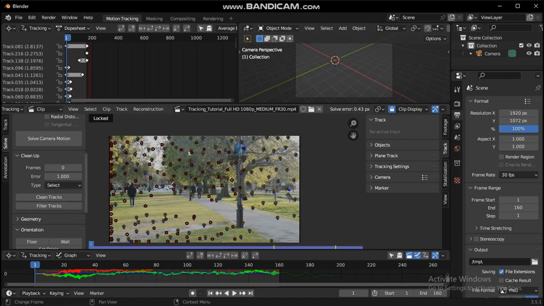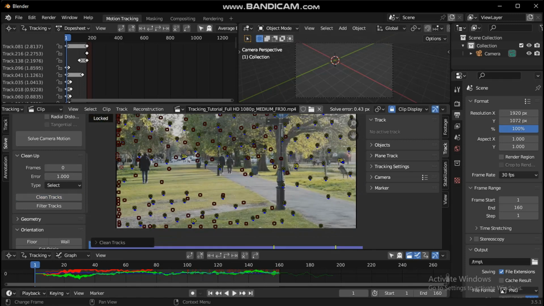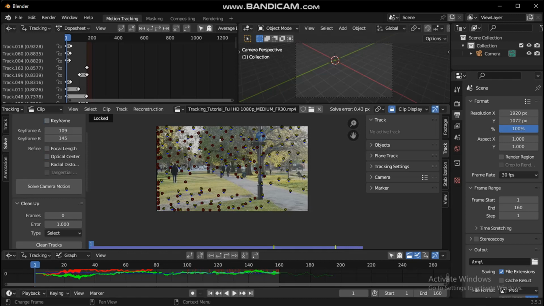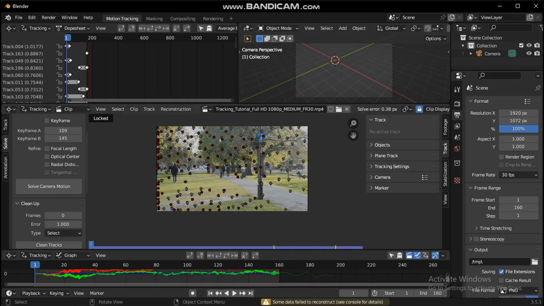If this is set to select clean tracks, you can see there are actually 5 or 6 tracks in my shot that have a solve error of 1. So I'll just press X and delete them, and I can solve camera motion again, but this time the focal length, optical center, and keyframe, I'll turn them off and solve camera motion again. So just wait for it, and it's done, and you can see it has reduced the error by a lot.